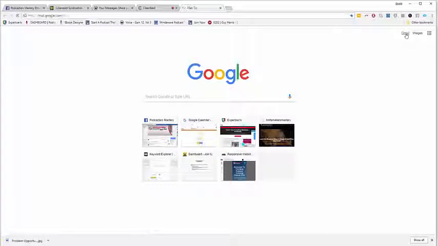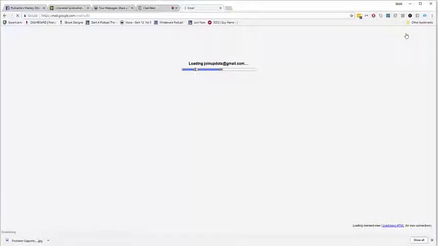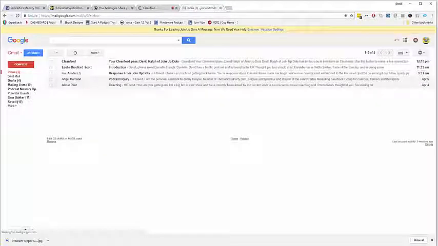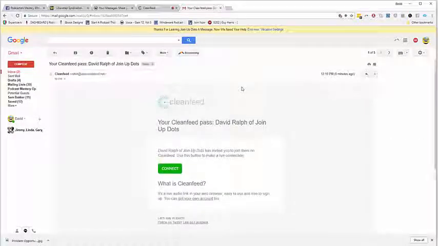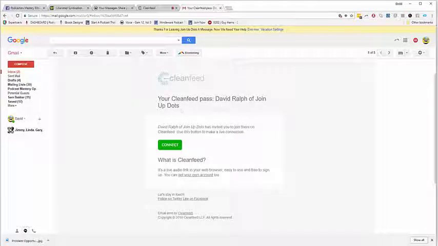and then I'm just going to jump over to my Gmail, and it might make a bit of funny noise because suddenly my microphone is going to be causing issues because that's going to be broadcasting, so it might make a difference, but let's have a look. So your Cleanfeed pass. So your guest, all they've got to do is click on here. Okay, click connect. David Ralph at Join Up Dots has invited you to join them on Cleanfeed. They click connect, and there we are, we're both connected.